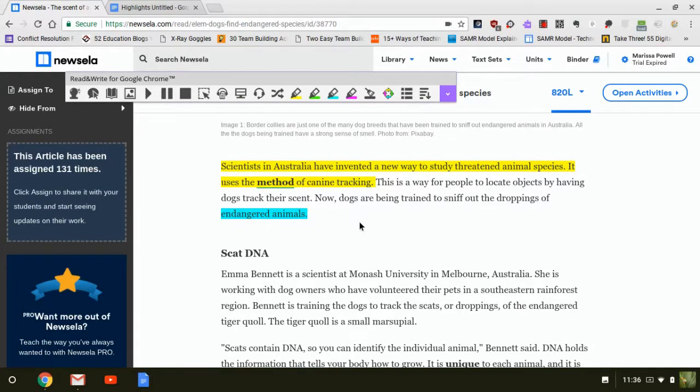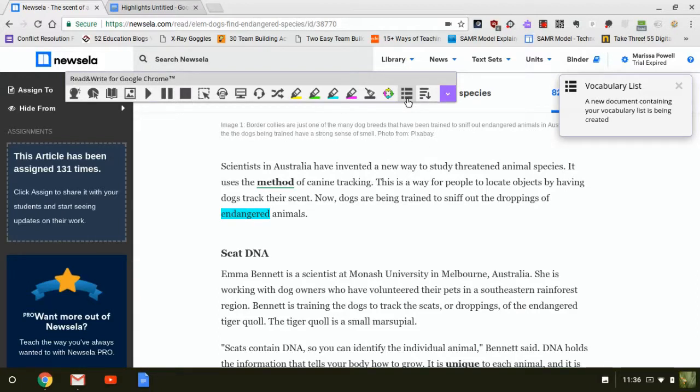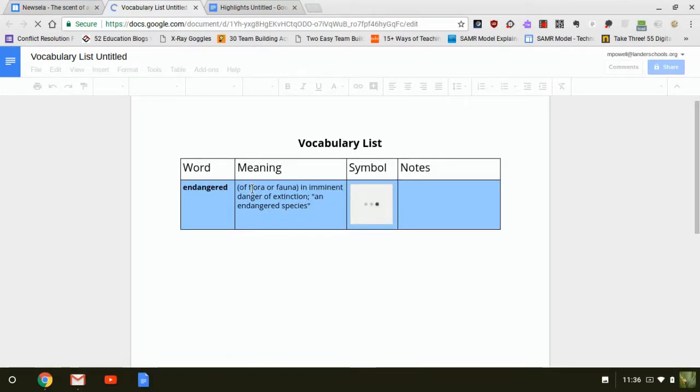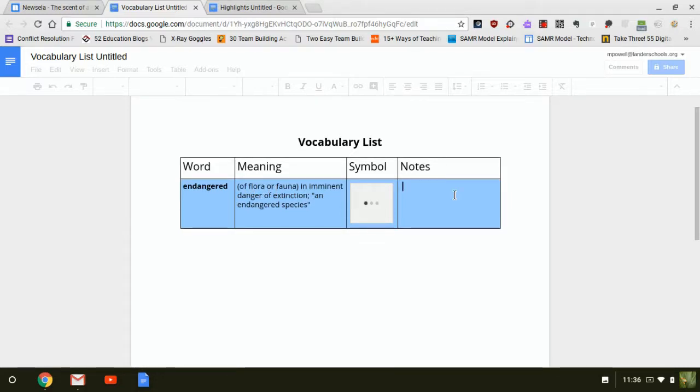Also, if I click on the button Vocabulary, it's going to create a vocabulary list. So first I'm going to erase some of my highlights. So if I have the word endangered, I can click on this and it's going to be a list of the words that I have highlighted. So we can see endangered is my word. The meaning, it has a symbol, and then you can add your own to help your memory as well. So symbol is a picture, it's just taking a while to load.